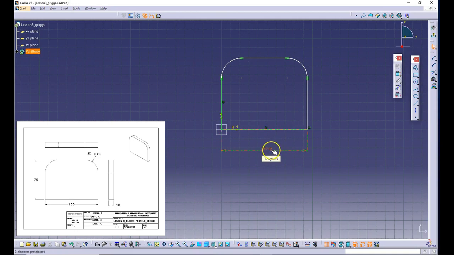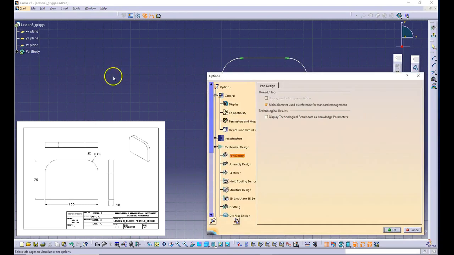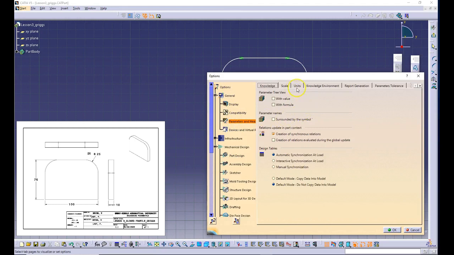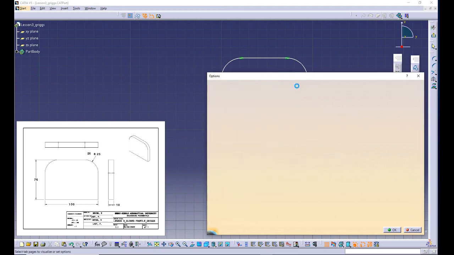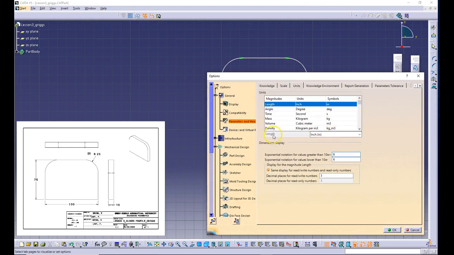So if you don't know what unit system you're in, it's always a good idea to go up to Tools, Options, and determine which one you want. So underneath General, you can use the little negative sign, plus sign to expand that out. Parameters and measures. And then 3 off to the side is going to be units. And then if you click into the length measurement there, inches, we're going to change that over to millimeters. And click OK, and that's going to set our units.